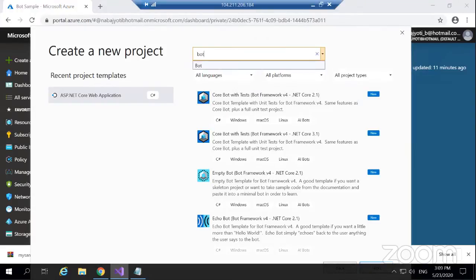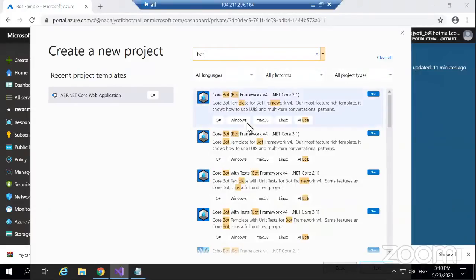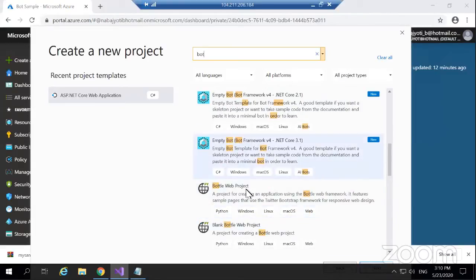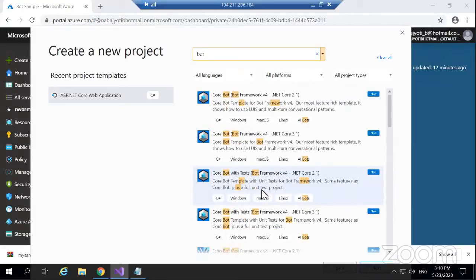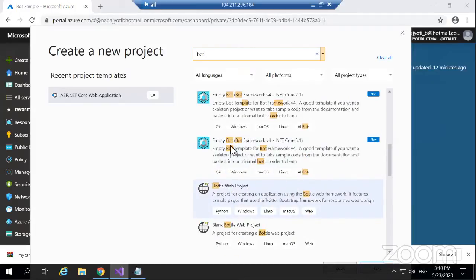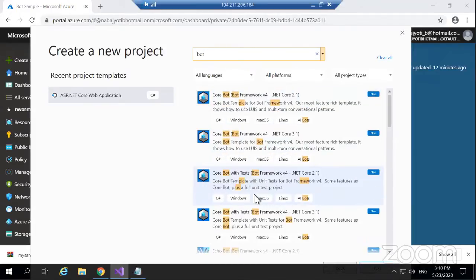So I pick up the bot. It gives me templates. You can see there is a Core Bot, with the version of the frameworks and so on. Here you also get to see an echo bot. You are also going to see an empty bot. All those things that you see.